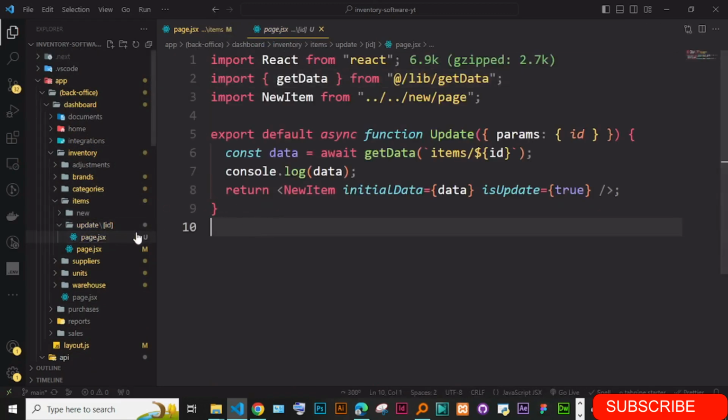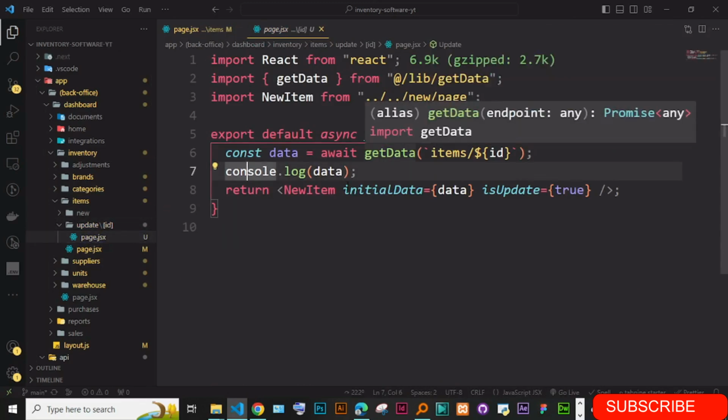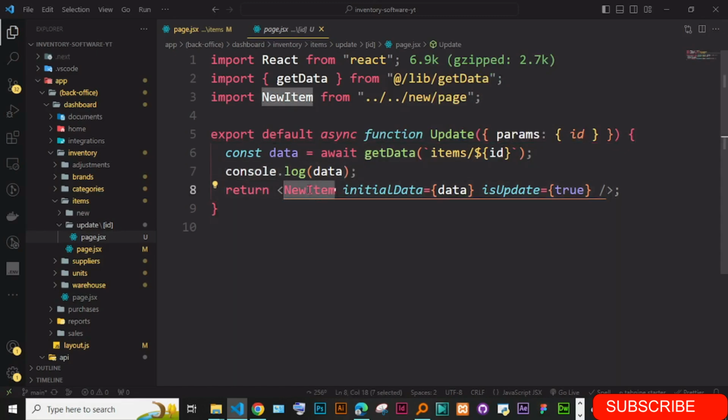Inside here, if you check, we are still using the new item. In the new item we are passing the initial data, and the update is true. And if you check, we are getting the data, which is items ID. Now we will first get the items ID, and this is a single item.